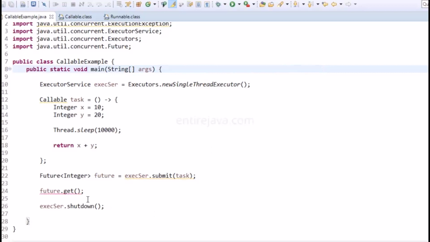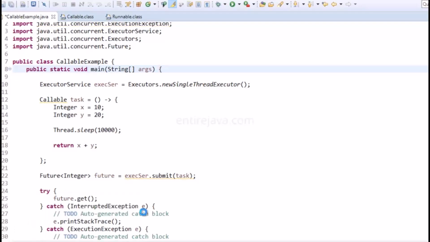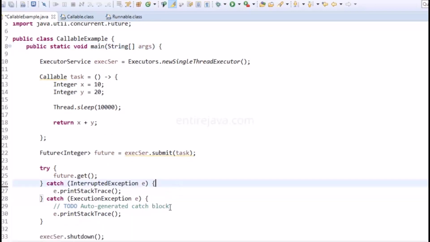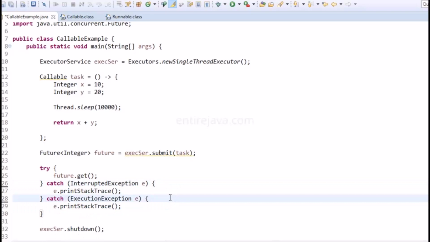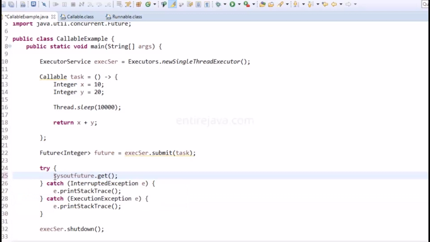So now we should get a compile time error. Let's handle the exception with the try catch block. Let's get rid of some of these comments in here. That looks a lot cleaner. Now what we want to do is use the sysout statement just to be able to print the result that this task is returning. So that's it. Let's run the program, and after 10 seconds you should see the result 30.